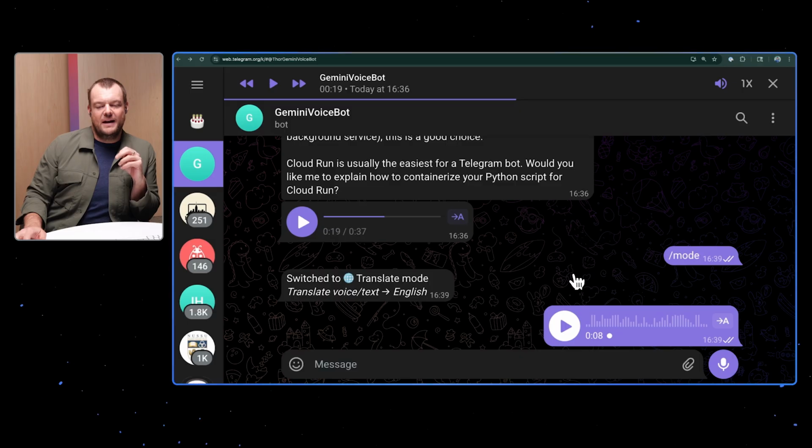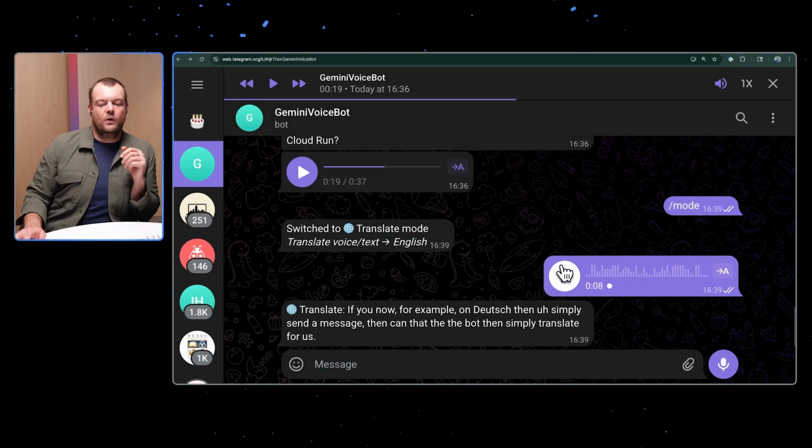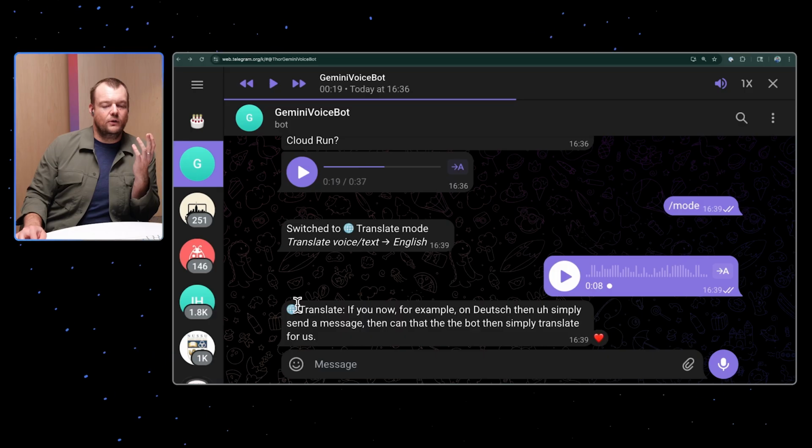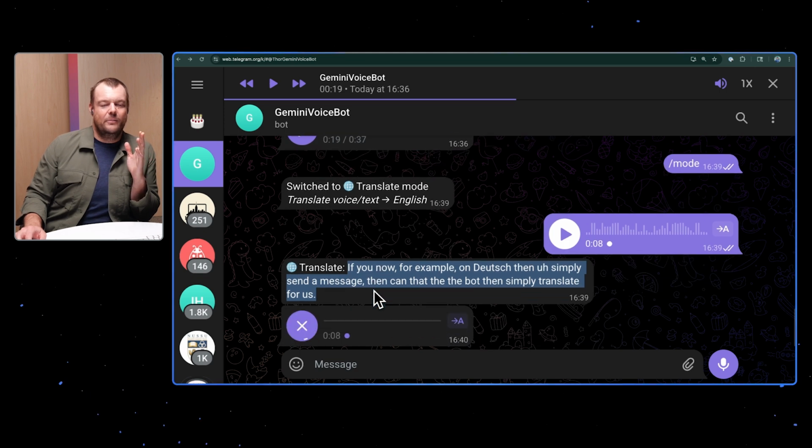And so now, we're in translate mode. So rather than the agent responding, you will see now it will just translate my German yapping here into English, which is really neat. And then it'll also generate that.